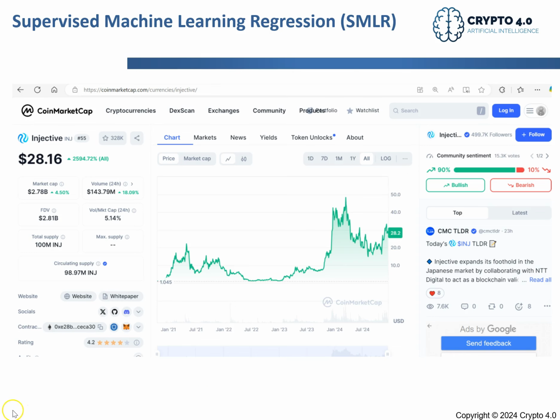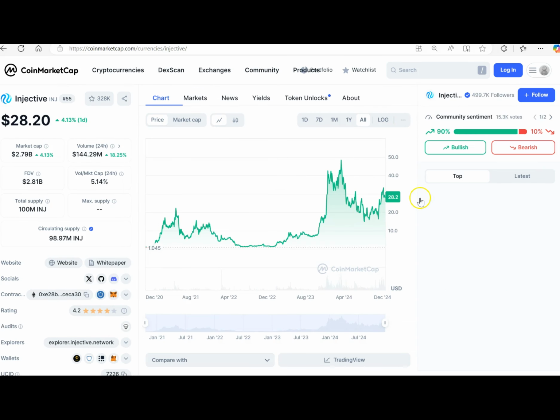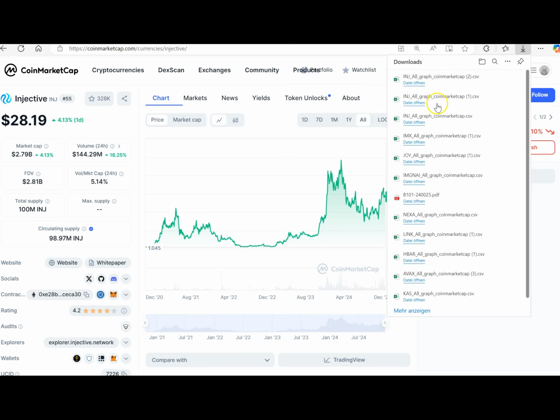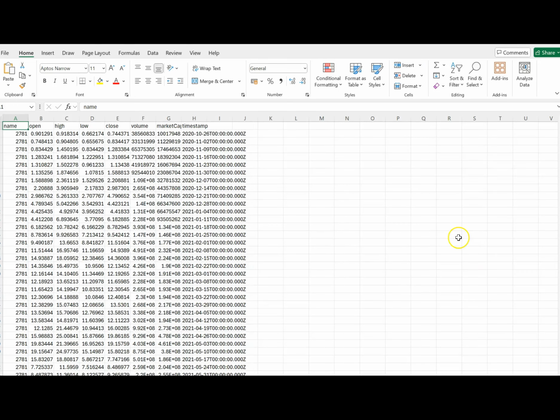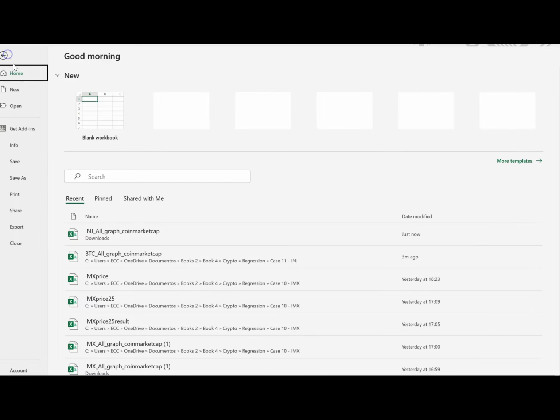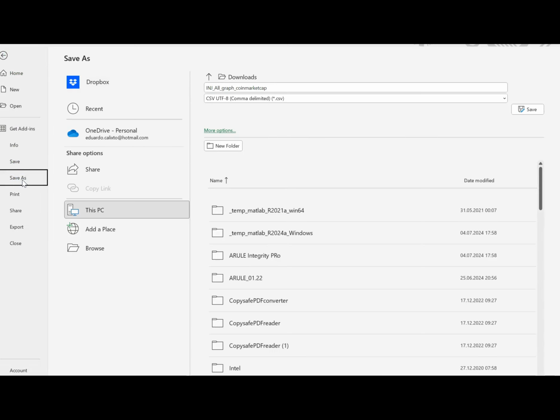So let's do that. Now I am on the website. I download the historical data. This is Injective historical data. I need to wait for the download. Yep, the file is opening here. I click twice, so I get the first one here, the Injective data. So the file is open. Here we have Injective. I will save this file on my computer.